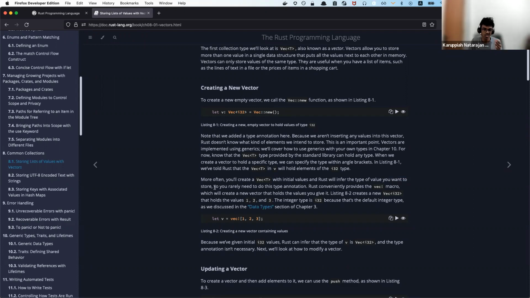Of course, it has to be homogeneous. If it's heterogeneous, there's a problem. So only the same type, homogeneous type. So you rarely need to do this type annotation. Rust conveniently provides the vec! macro, vec bang macro, which will create a new vector that holds the values.